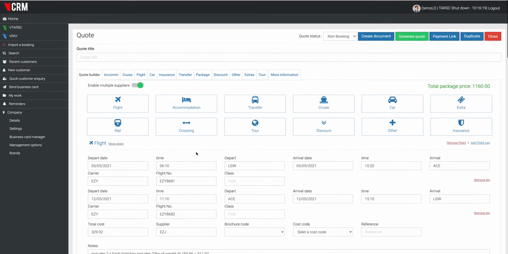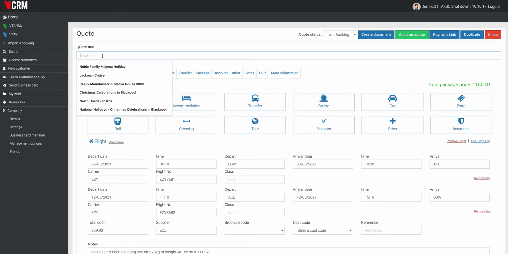So what I'm going to do first of all, I'm going to give the quote a title. I always like to personalize the quote for a customer. So we're just going to call it on this occasion, the Jackman Holiday to Lanzarote.